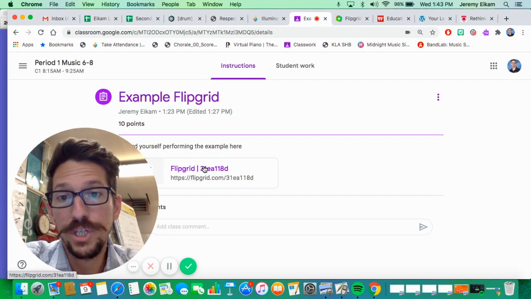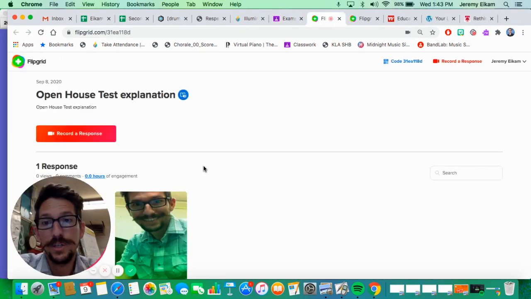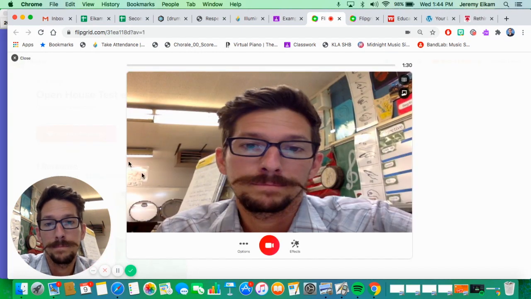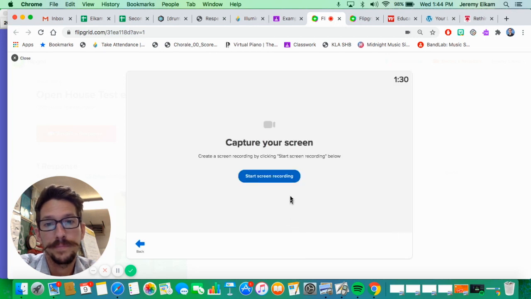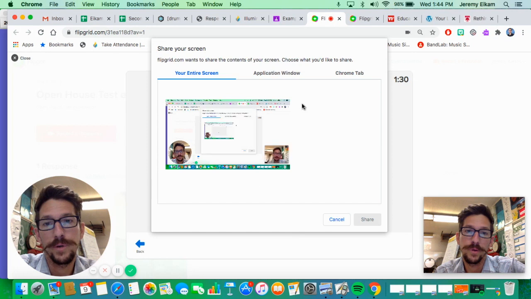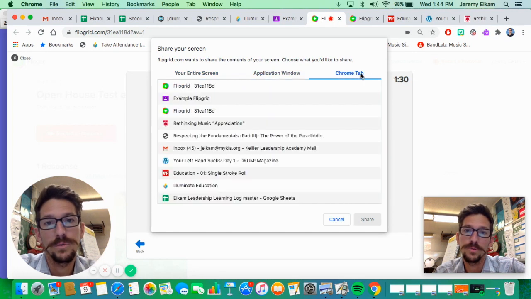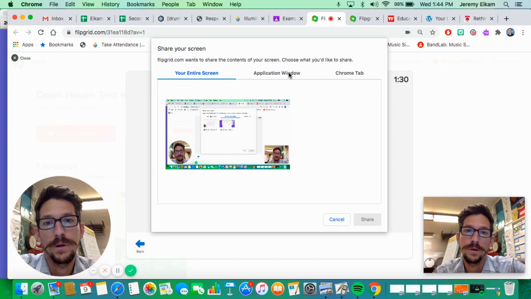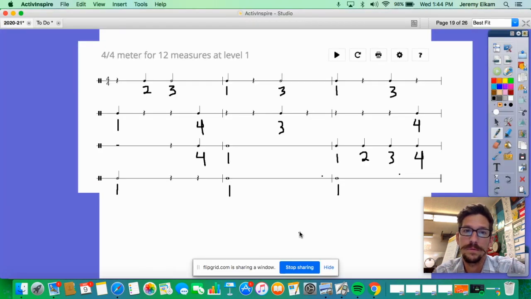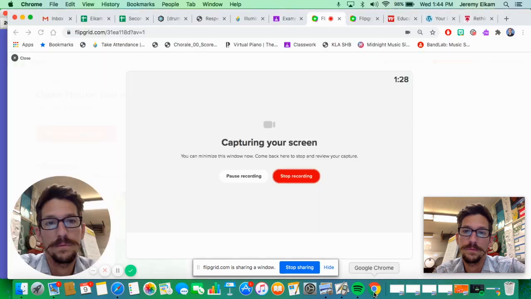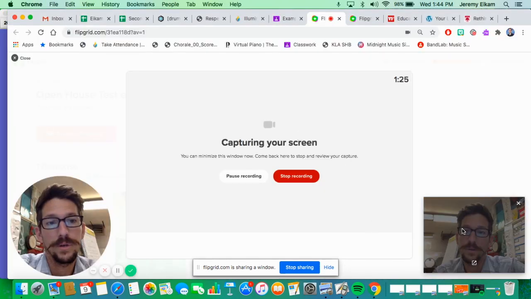You may find the situation where you go to Flipgrid and you need to record not just this, but what's on your screen. Let me show you how to do that. Simply record a response. Use the options to record screen. Start screen recording. Then you can choose what you want to record. And then you start recording.